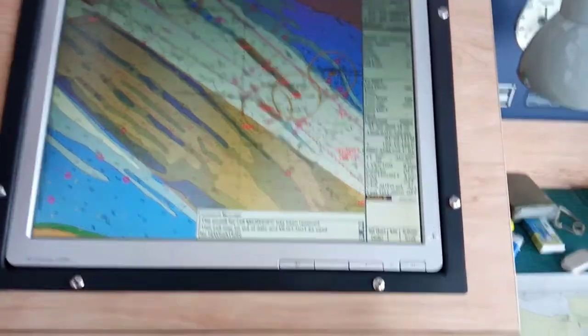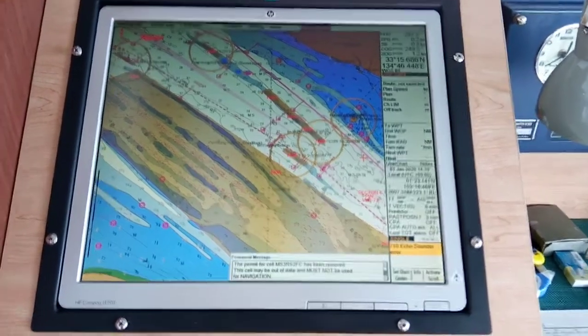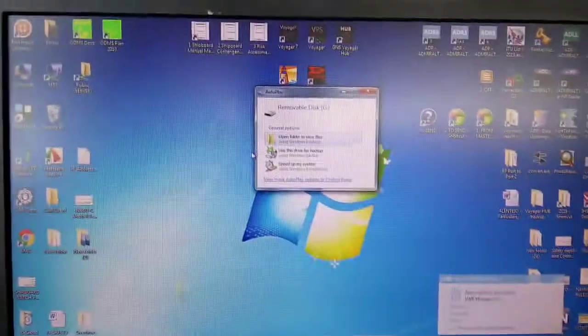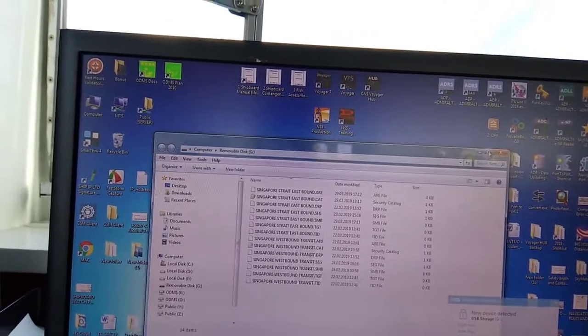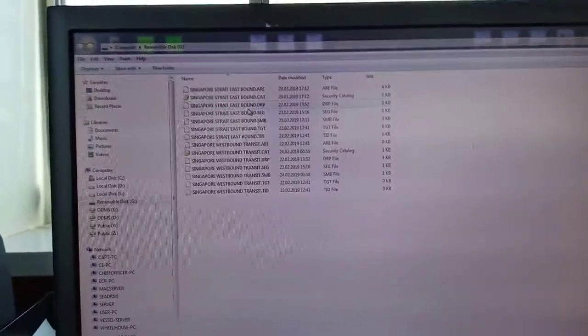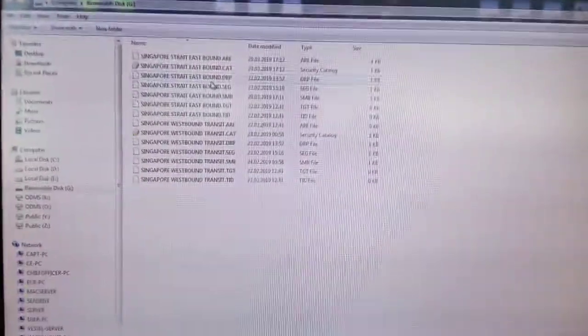And I will take you to the computer and show you how it appears on the pen drive after copying. Okay, this is how what you have copied should appear. For each user chart, there must be 7 files. Now I have copied 2 user charts: one is Singapore westbound transit, and the other is Singapore eastbound transit.